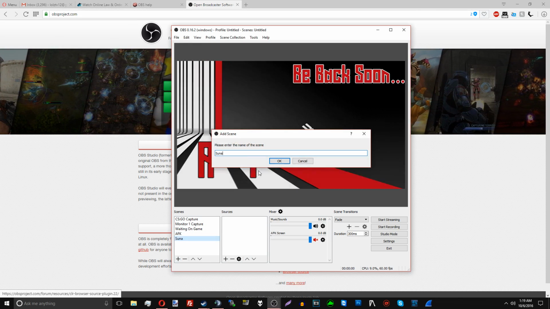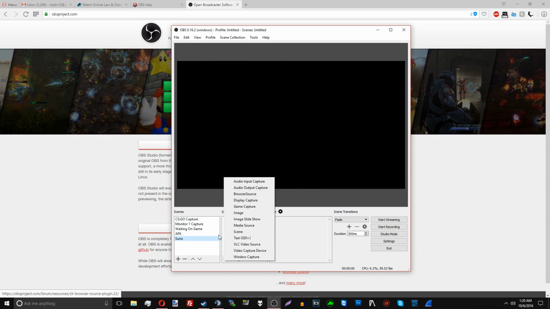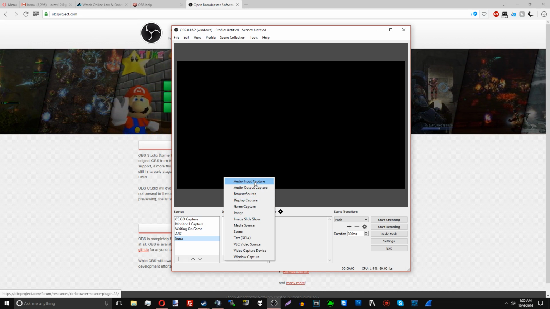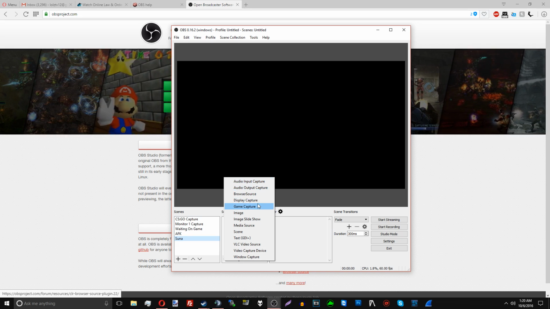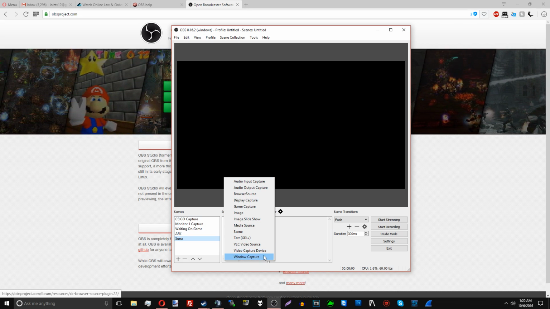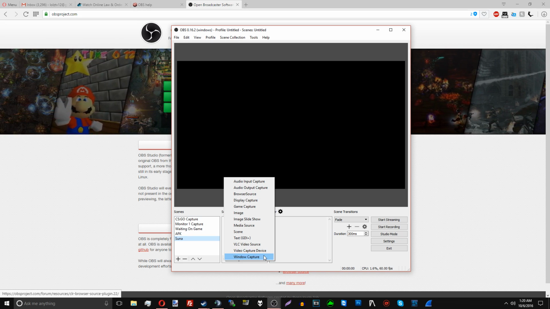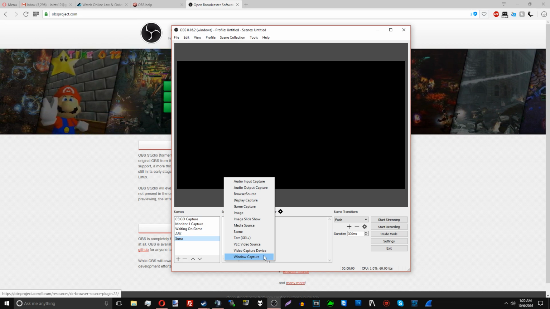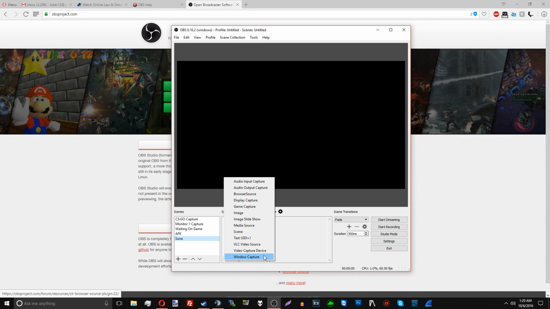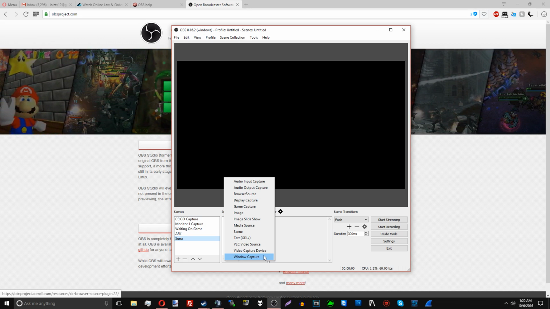I'm going to create a new scene called Suna. Under the sources, you actually have three options for what you want to do as far as recording your capture. You have display capture, game capture, and video capture, I guess, or window. Video capture being your webcam. Window capture will capture a certain window that you designate within the properties. Display capture will capture whatever comes up on displays.